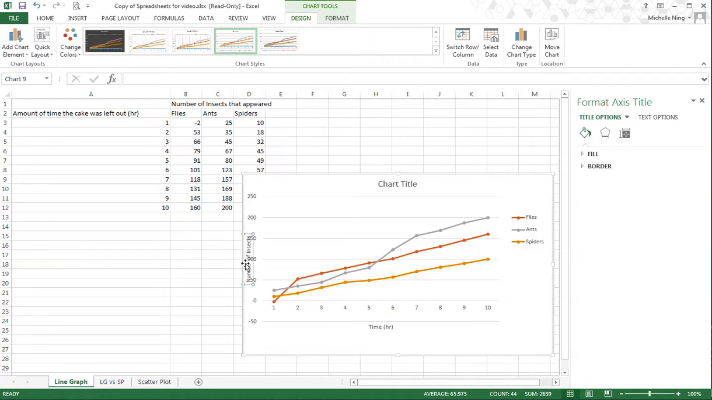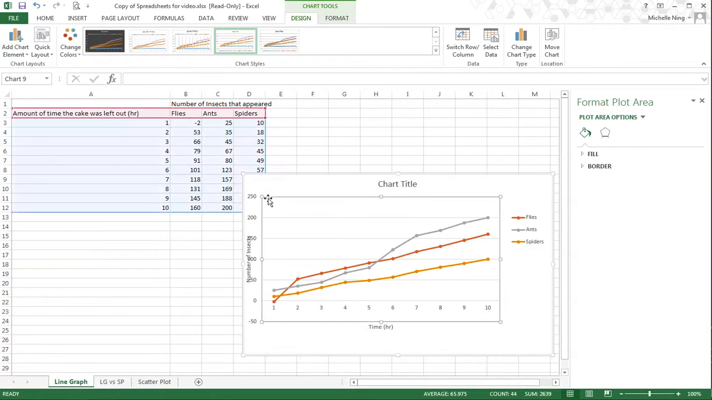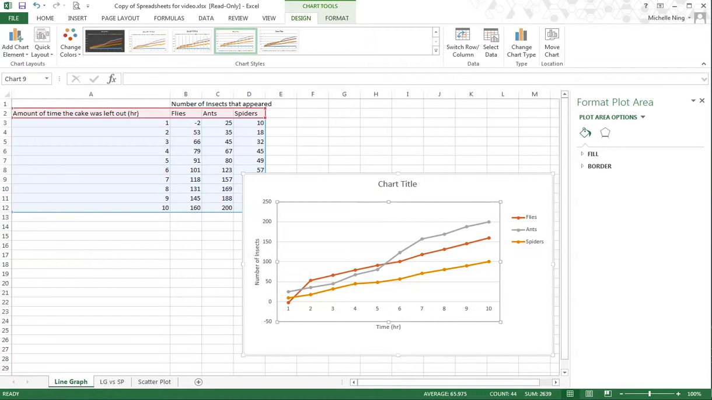So now, as you see, the y-axis is in the way, so we can double-click on this chart again and minimize the chart size to give room for the y-axis. Now it's time to give your graph a title.